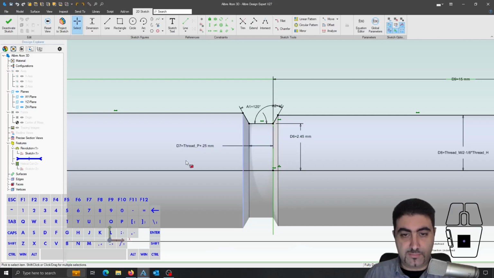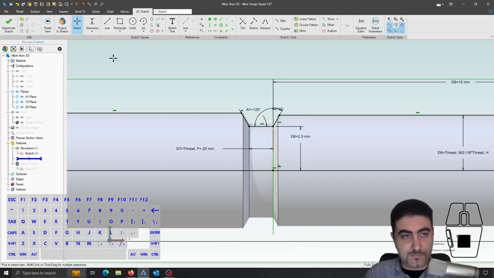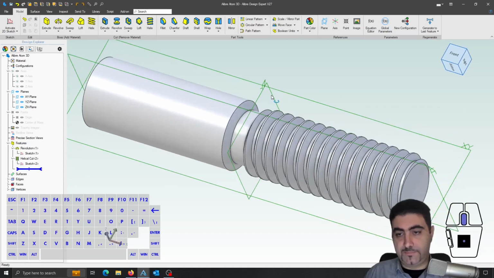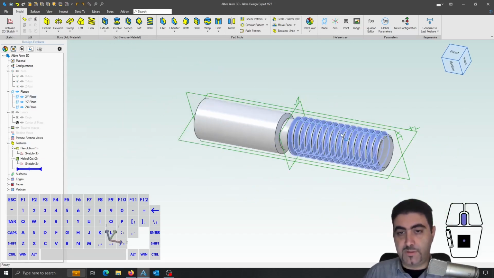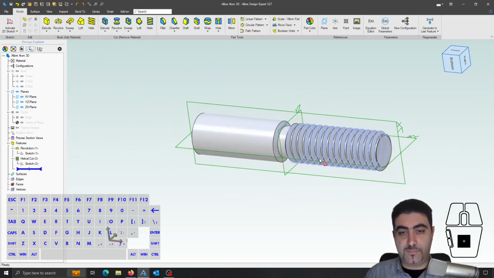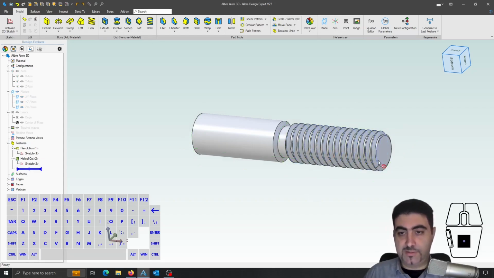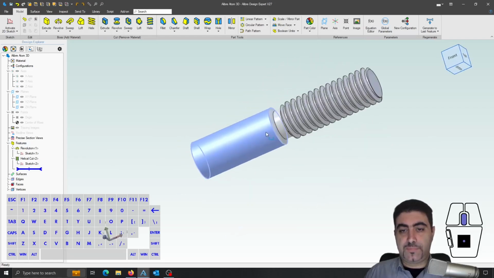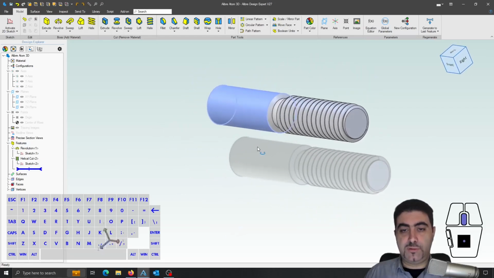Let's come back here and 2.3. Regenerate. There you go. That's a nice thread. Okay. Now you have, let me hide my planes with Alt3. So now you have a pretty good thread here.